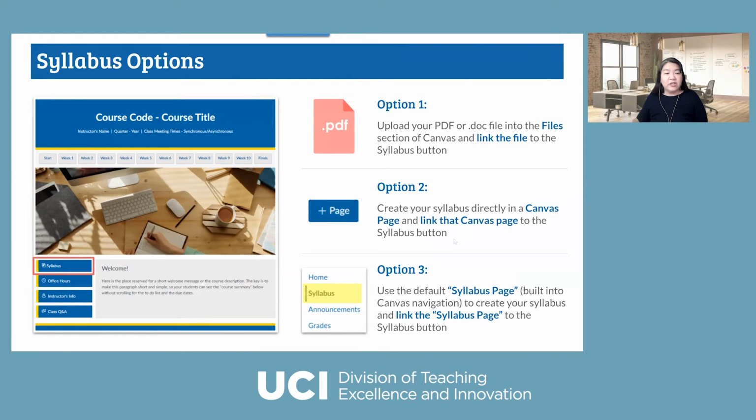Another thing is that there are 3 options for making your syllabus available to your students. Number 1 is, we talked about the syllabus template last Thursday. You can create a Word document version of your updated syllabus and save it as a PDF, then upload this to Canvas, allow your students to access it, and link this little button right here to that PDF document or Word document.